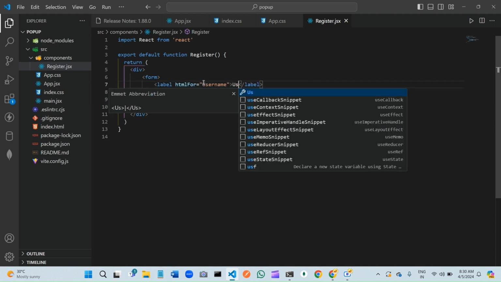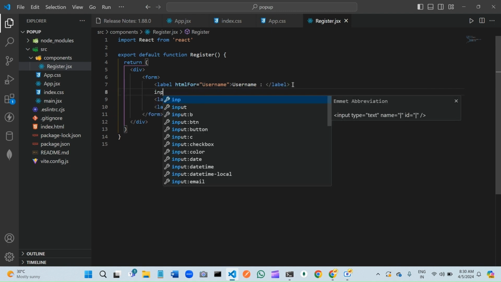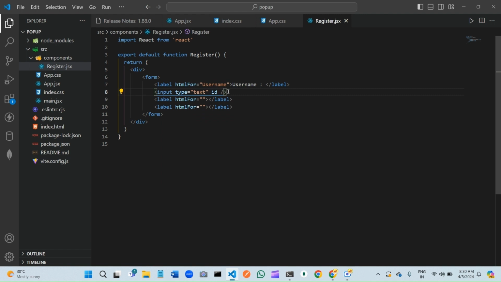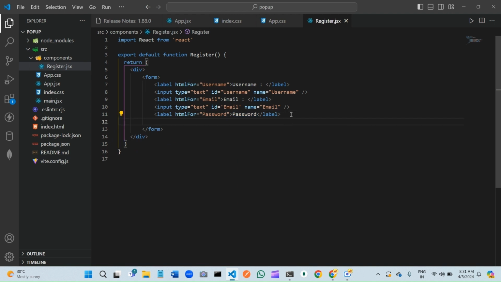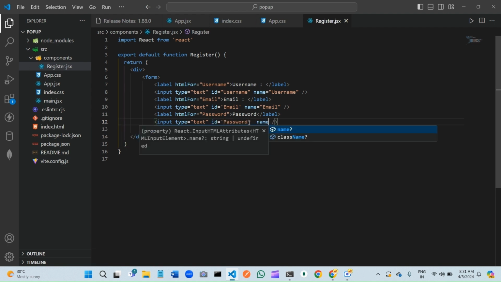Username and username. Let's link this label tag to an input element. ID is equal to username, name is equal to username. And let's name this as email, and let's link this label tag to an input element. Now let's name this as password. Here password. Let me copy this. Let's link this label tag to an input tag. It will be password and password.